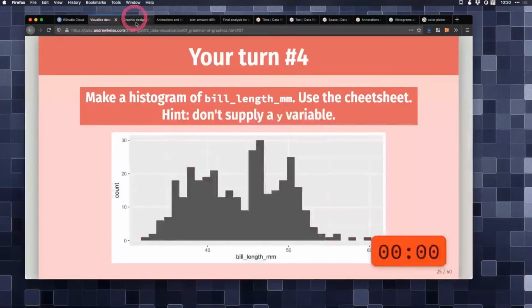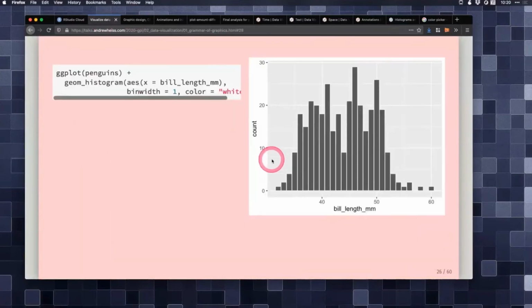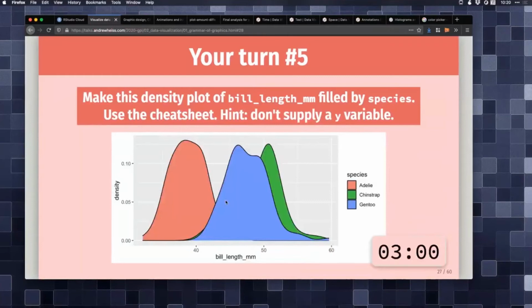Okay, cool. So there's the code for it. We just did that. So let's do another your turn. This one's a little bit trickier. This time, instead of doing a histogram, I want you to do this density plot. And notice how there are 3 density plots. It's because it's filled by species. So go ahead and try to do this.